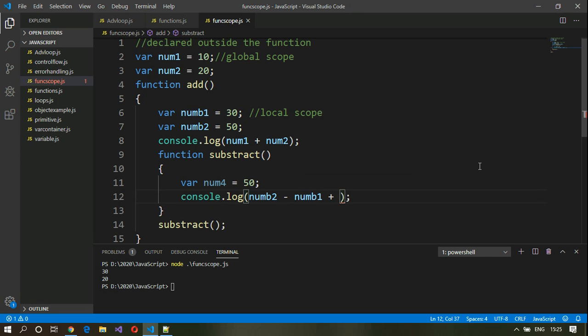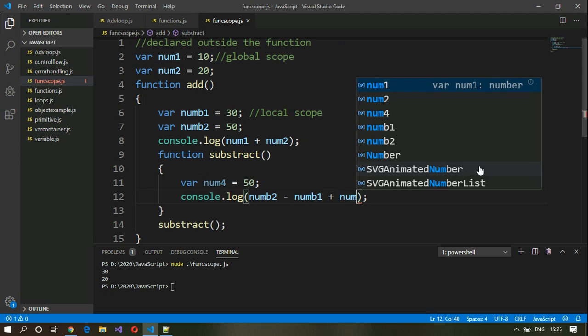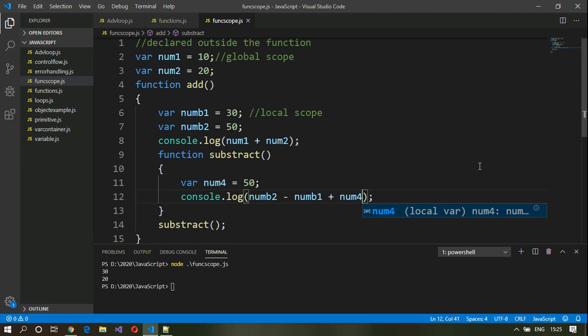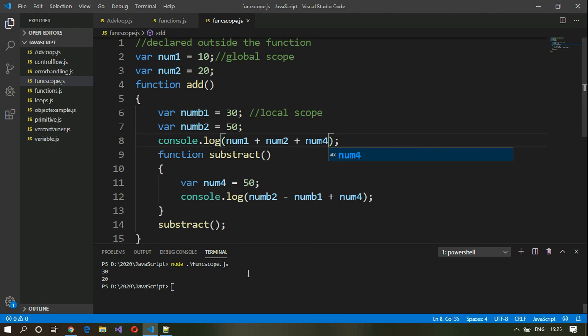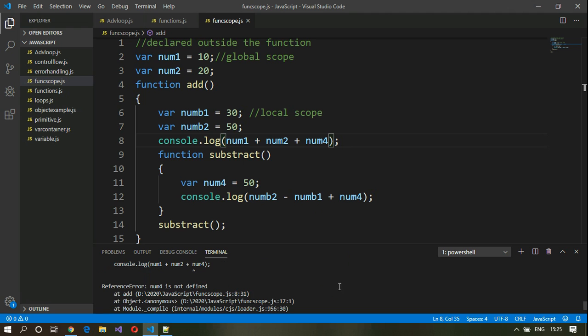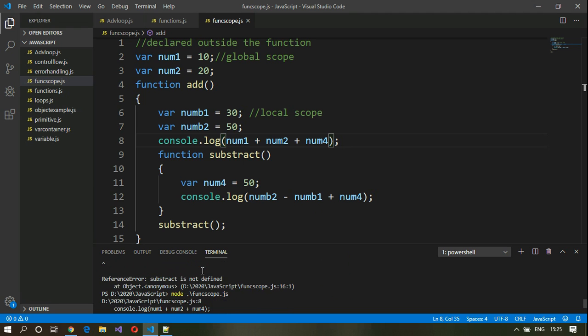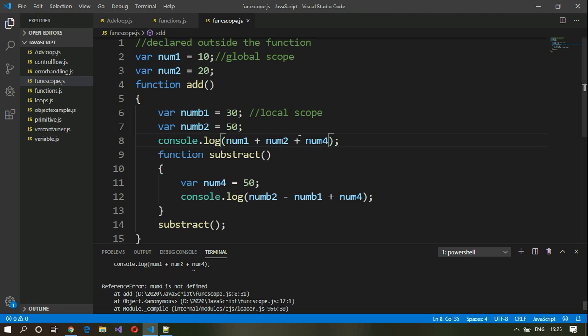Okay, for example, num4. Let me try to add num4 here and rerun this. As you can see, there is no num4. The num4 is not accessible here. That is why we got an error here saying num4 is not defined.